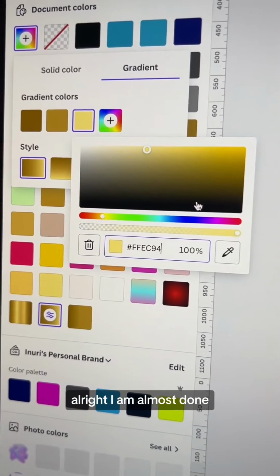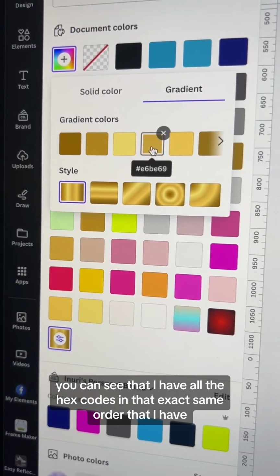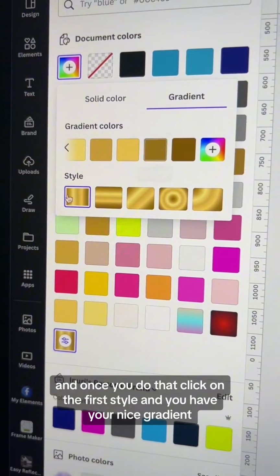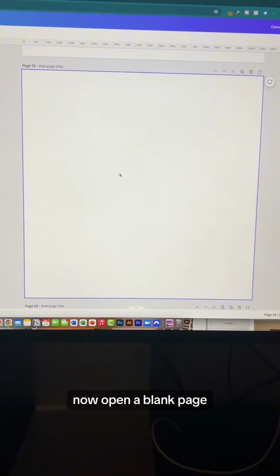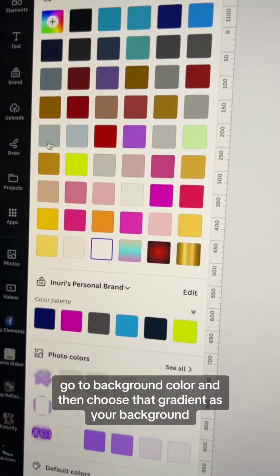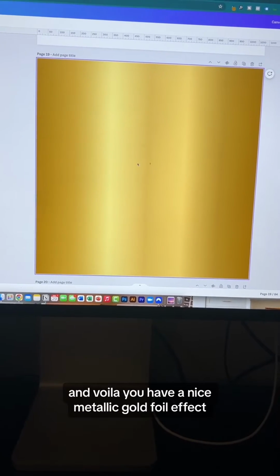All right, I am almost done. You can see that I have all the hex codes in that exact same order that I have. And once you do that, click on the first style and you have your nice gradient. Now open a blank page, go to background color, and then choose that gradient as your background. And voila, you have a nice metallic gold foil effect.